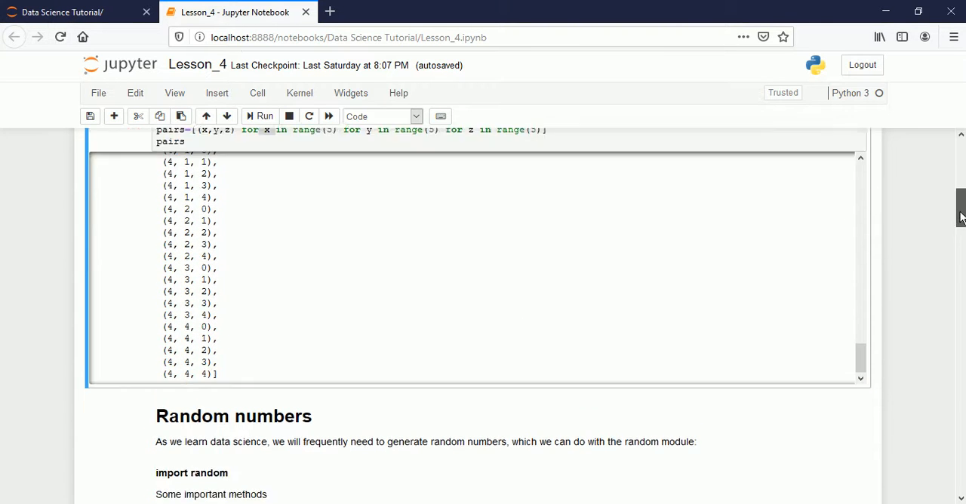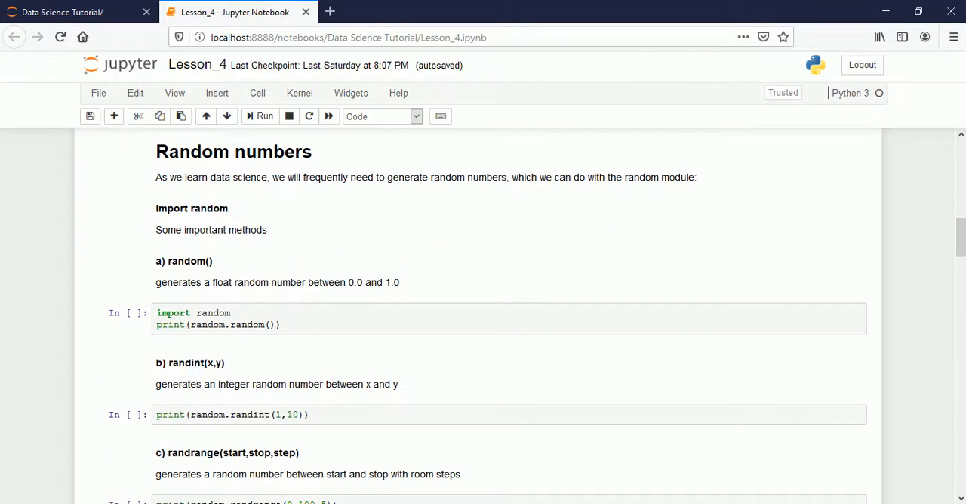So it is possible. Now let's go to the random numbers. As we said, random numbers are important, and sometimes we need to generate random numbers here in data science. So for that we have a module here. We are importing this module, import random, and within this random module we have different functions. The first function, random. This random function does not have any arguments, so it is used to generate random numbers between 0 and 1.